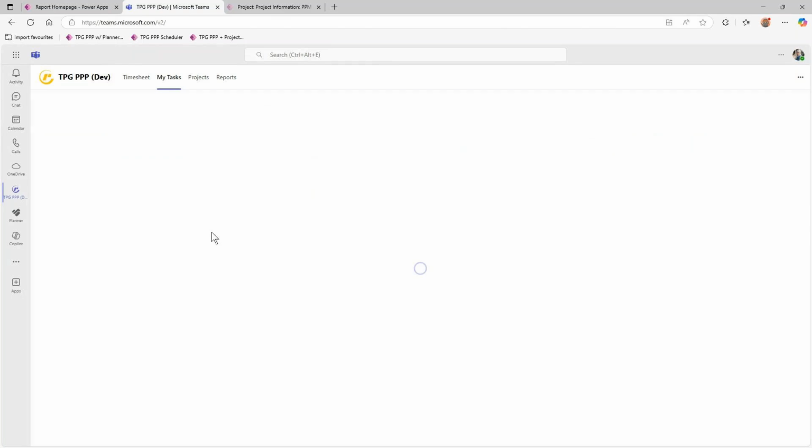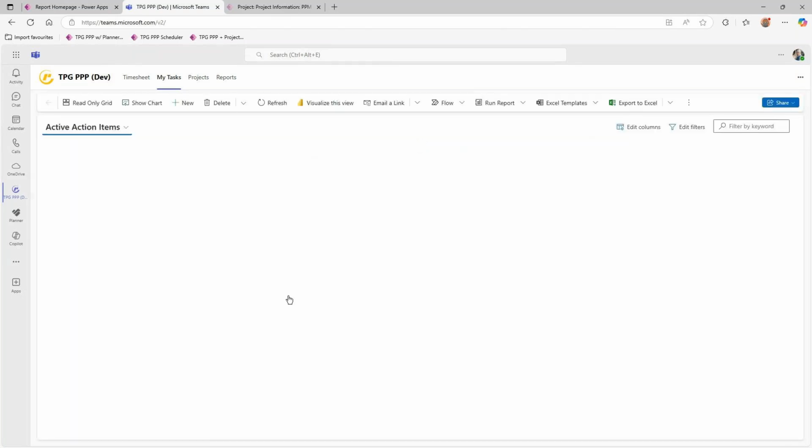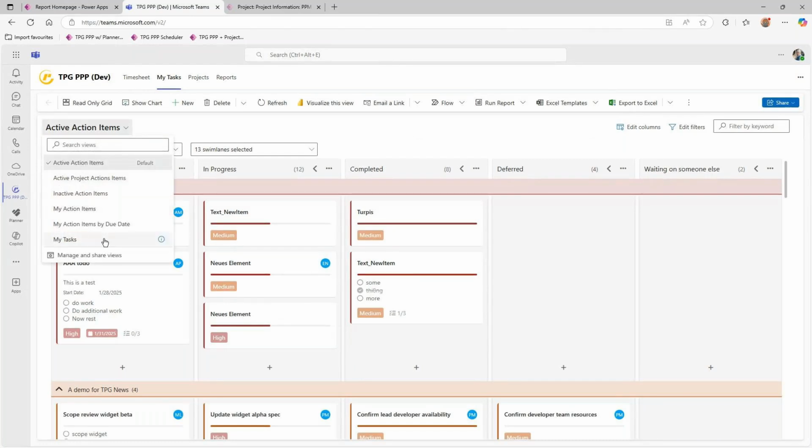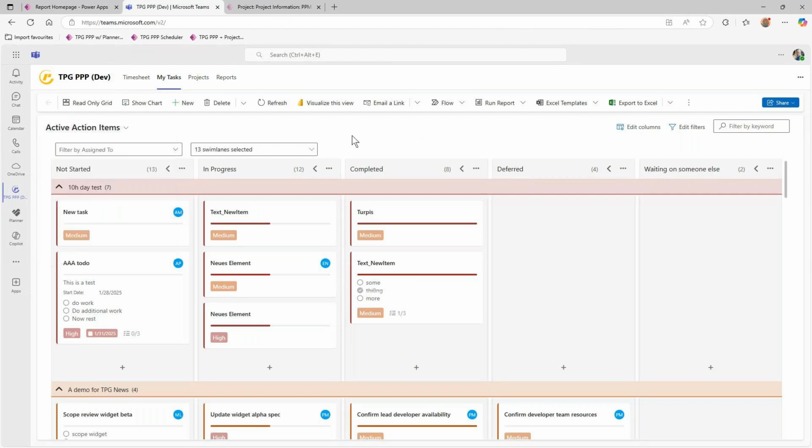I can also see all of my tasks. So we have that ability to pull things such as the action items that I have, but also again, different views. What are my tasks? What are my active project items? So as a team member, you can have a view that's very specific for you.